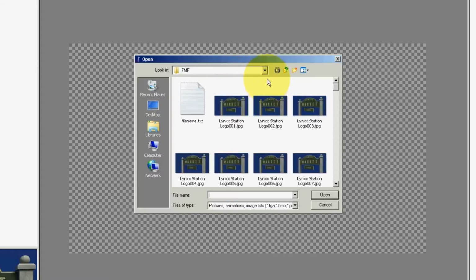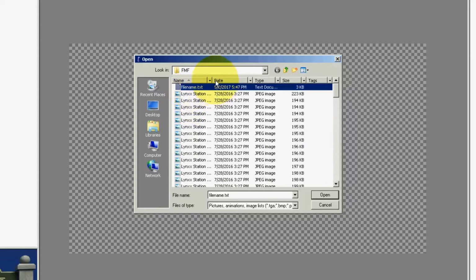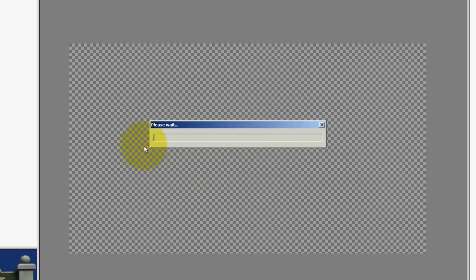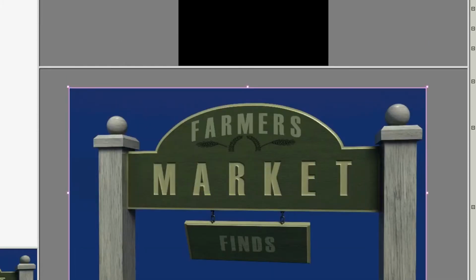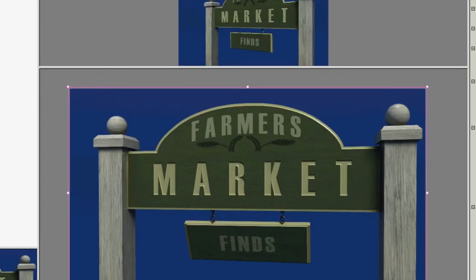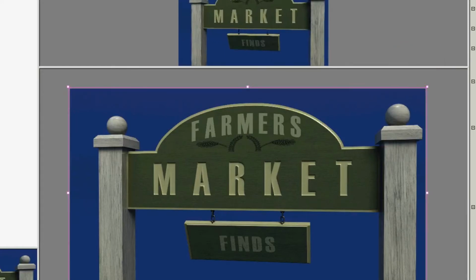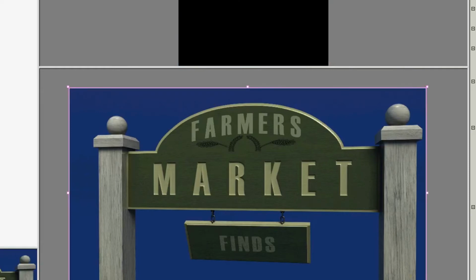And now when I come into here, right click, add picture animation, and I'm going to find that text document. Filename txt, open. Now we'll just wait for that to create the image sequence for you. And there we go. There we have it. So now if I open up my preview and I hit play, it plays it over and over again. So let's just end that.